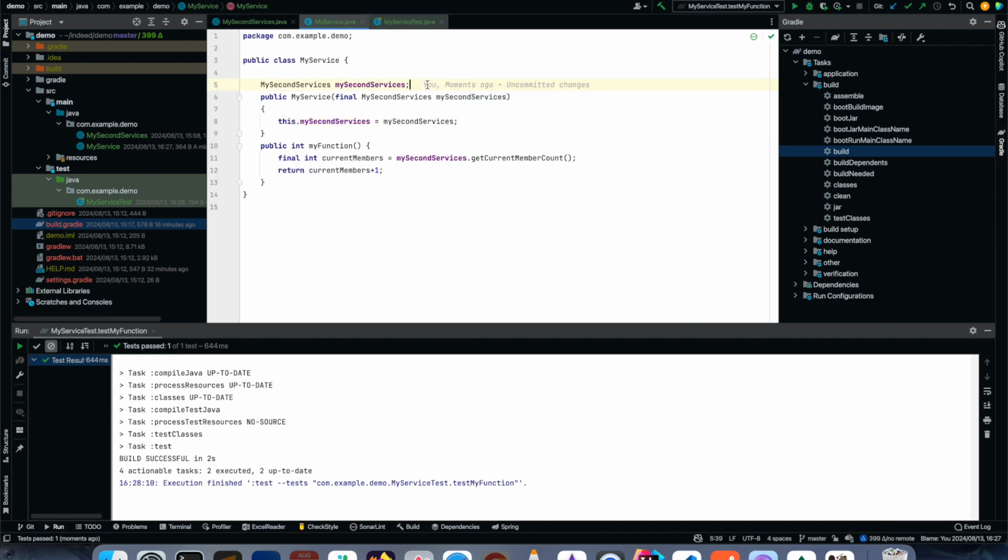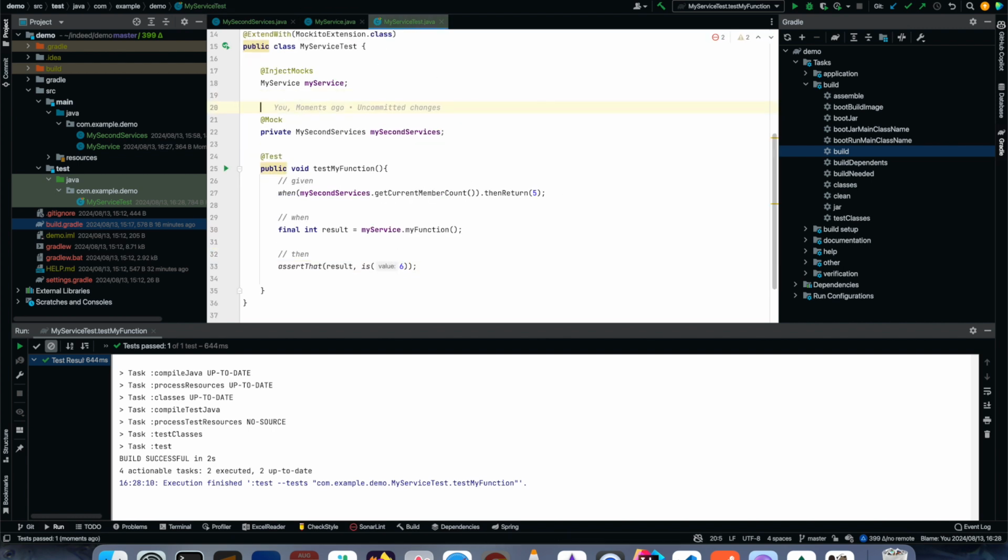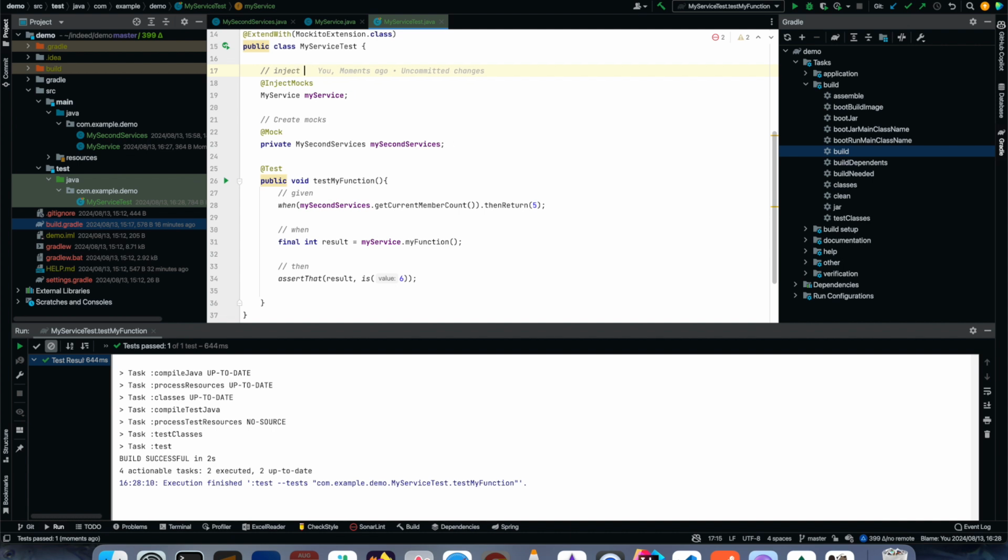So let's summarize. This is the dependency injection over the constructor. And in this way, we are creating a mock and we are injecting all the mocks created here into this class. Inject mocks into this class, and this is the given-when-then steps of our unit test pattern.